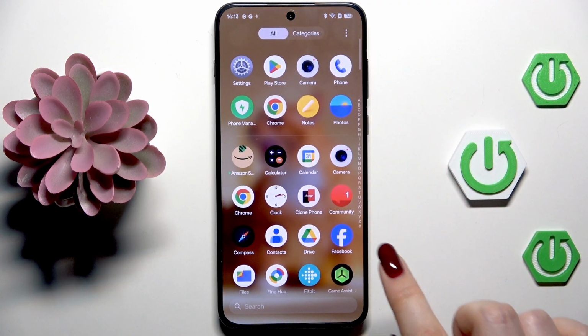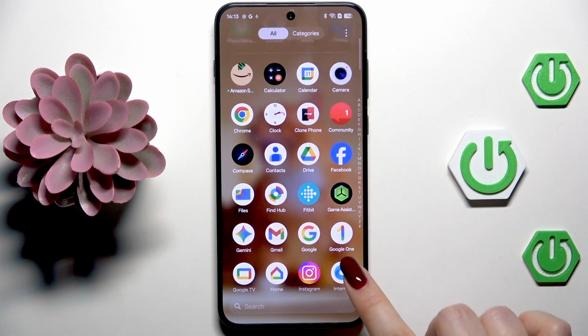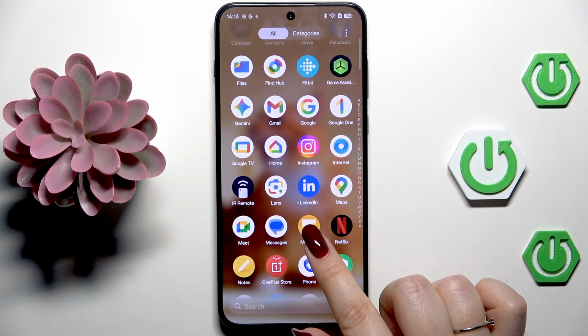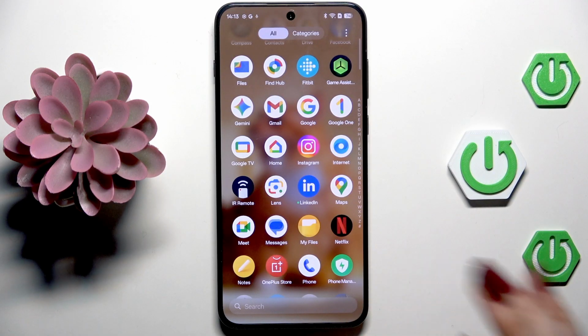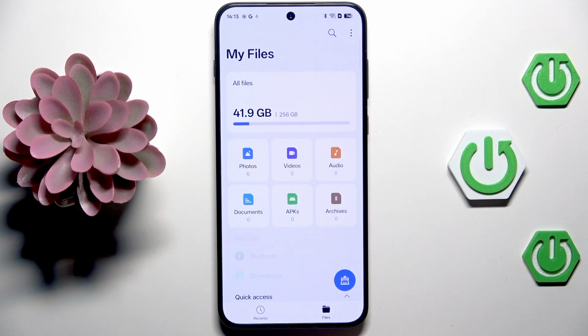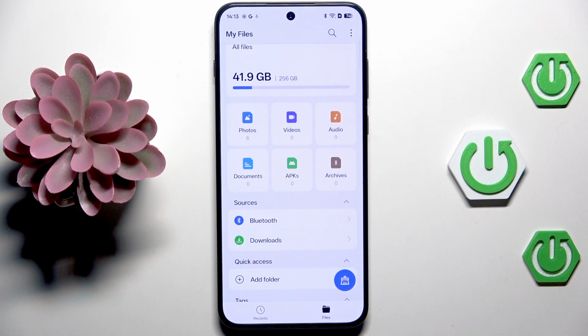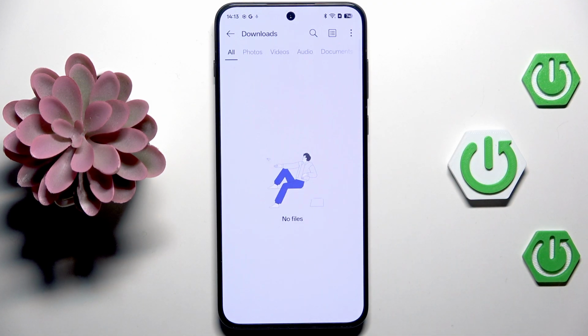So all you have to do is to open your file manager, and it doesn't matter whether you're using the one which is provided by the developer, the Google one, or any kind of third-party manager. It's completely up to you. Just enter it and go to sources or folders and find downloads and enter this section. Obviously I do not have any kind of files here, but I highly recommend to check yours and remove those which you do not really need.